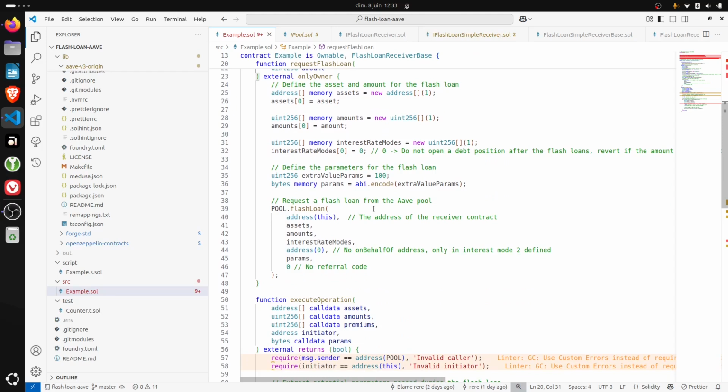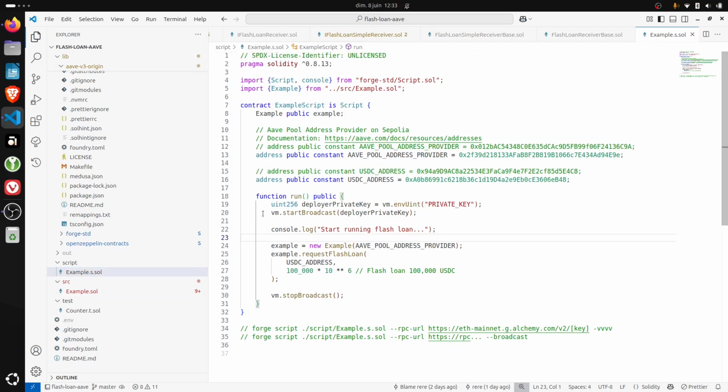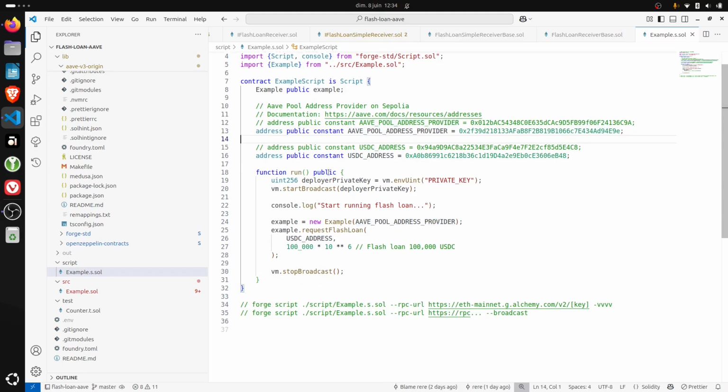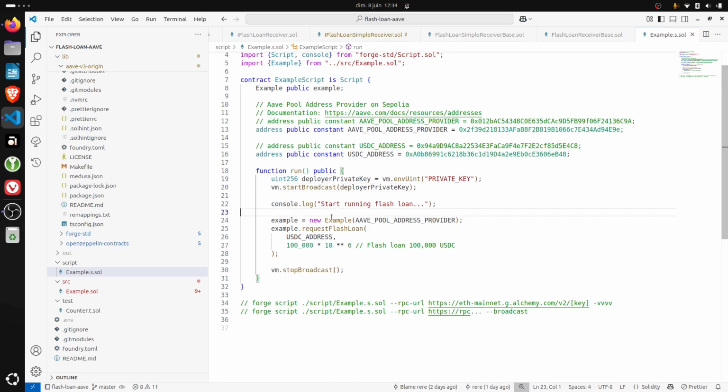So this is the implementation part, but you may want to test it and verify that everything works as expected. For that, I've created a simple script allowing you to test directly on the mainnet. Here I'm using Forge for that. I've defined the different addresses that we are going to use, so the USDC address and the Aave pool provider address. Then inside the run function, I'm defining my private key, I'm defining my contract, and then I request a flash loan.